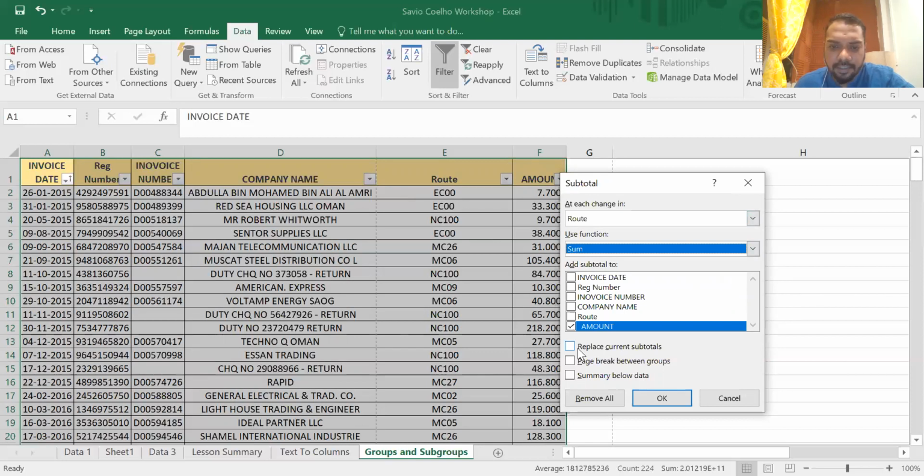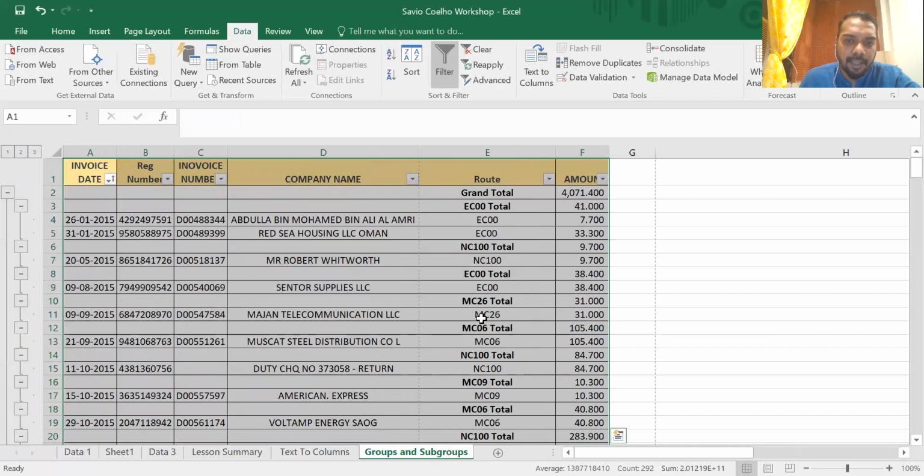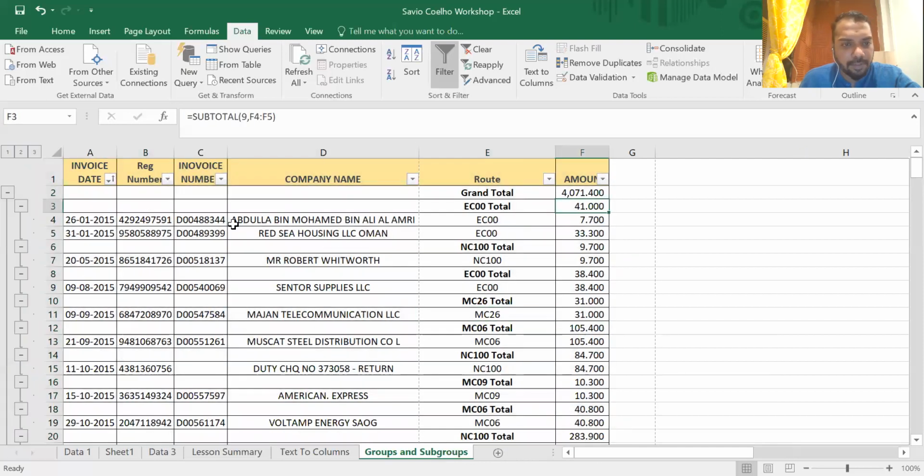And here you have the replacement of the subtotal, page break, we'll come to this later, and the summary below. So we'll start with the root, and we'll take a total of the amount. What happens when you press OK is that Excel will calculate, and then you have your totals over here. This particular root total is here. This is the total for him. This is the total for him. Everything that is highlighted is the total for the amount.